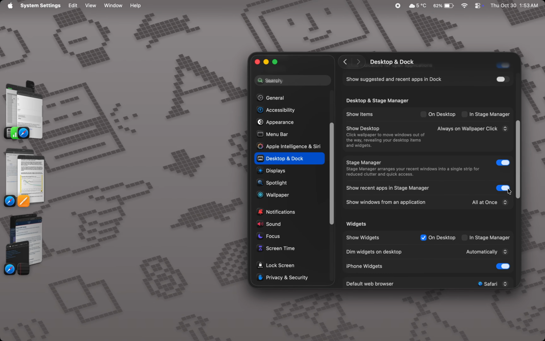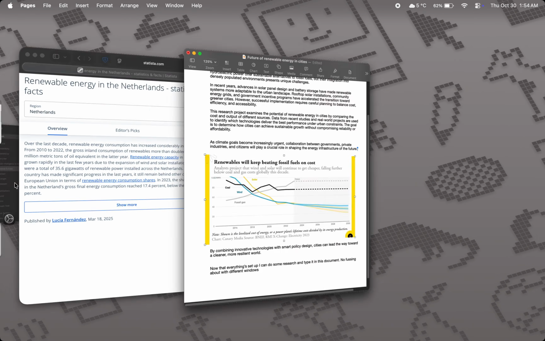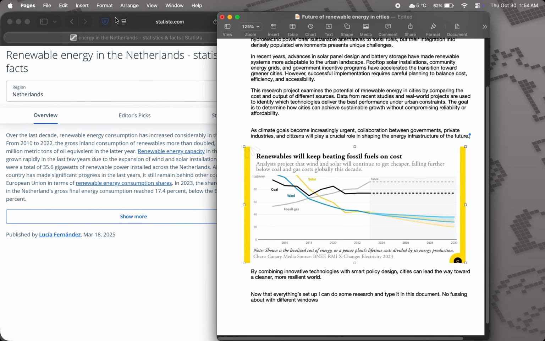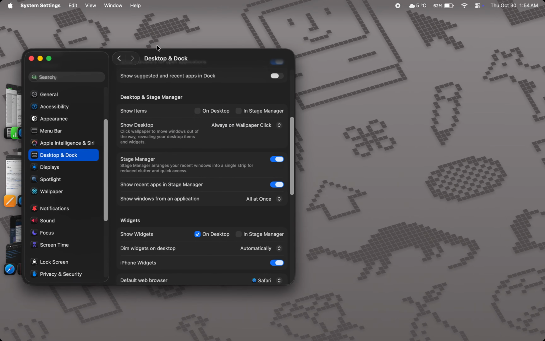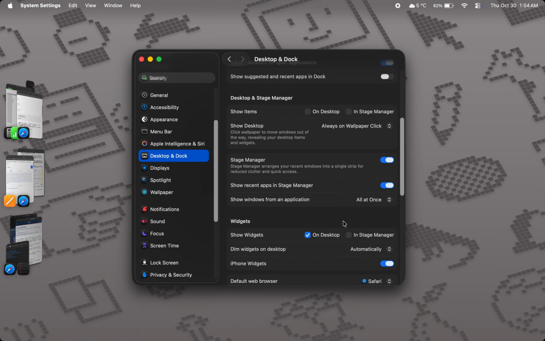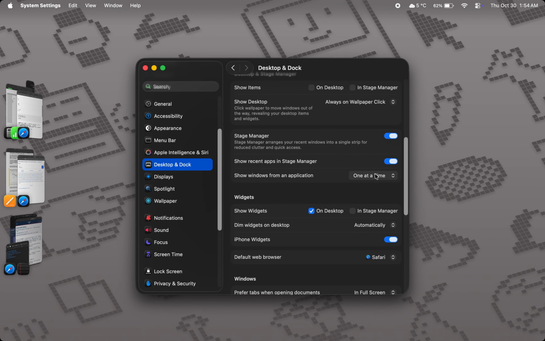Show Recent Apps in Stage Manager is for the left sidebar. With this disabled, the left side will always hide when not in use. If this is enabled, then the left sidebar will stay in view until you move a window there to use its space. There's also Show Windows from an application all at once or one at a time. This only comes into effect when you launch Stage Manager initially. Everything we discussed for Stage Manager works the same on iPad and for Mac.